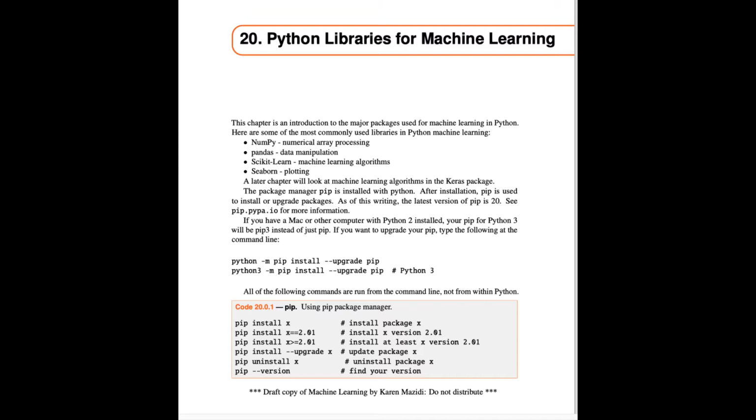I personally prefer just using pip to control what gets installed and what version. The first thing you'll want to do is upgrade your pip. If you have Python and Python 3 installed on your computer, you'll want to use the second line, python3 -m pip install --upgrade pip.